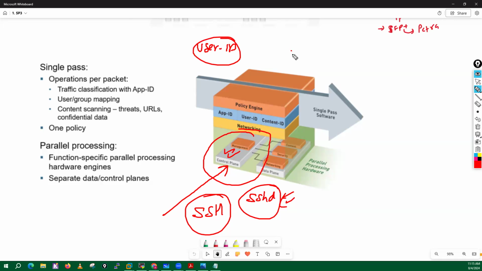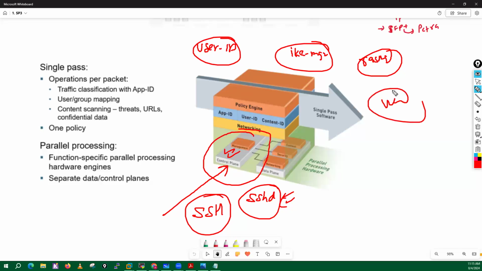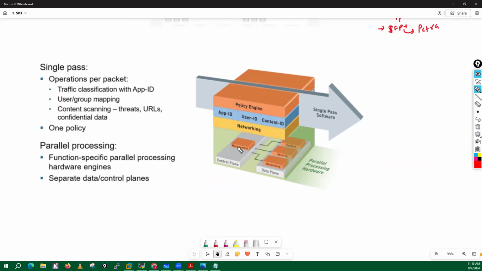Let's say your IPsec VPN is not working. Restart the IKEMGR daemon. Let's suppose your GlobalProtect is not working. Restart the rest manager daemon. Let's suppose your web UI is not working. Restart the web server daemon. Let's suppose your authentication is not working. Restart the authd daemon. Because all the daemons are running in your management plane. Now, one more thing, guys. Are we able to restart only the management plane?